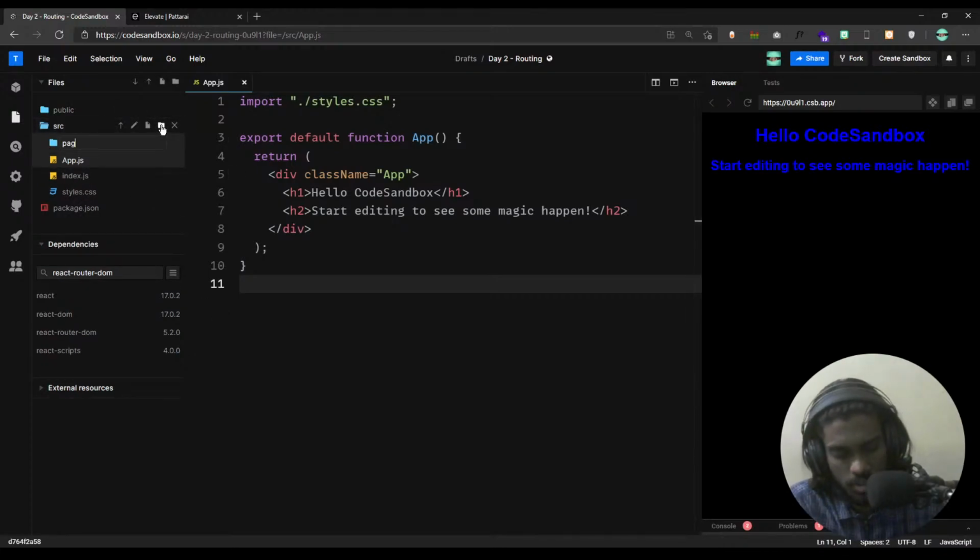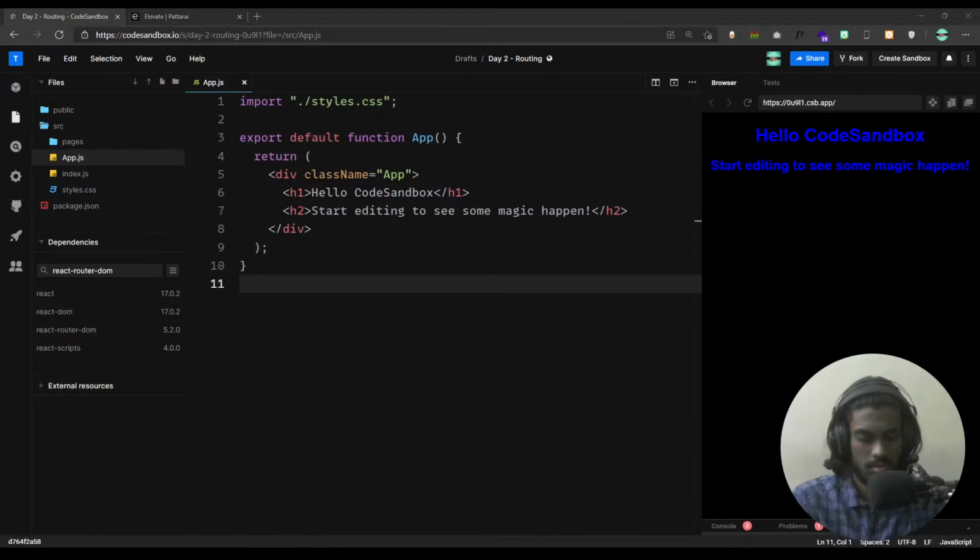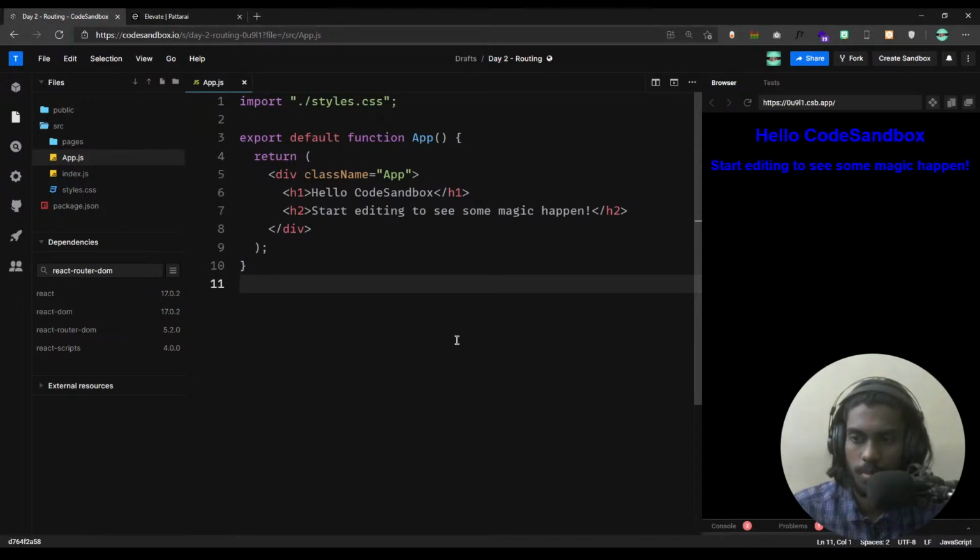Okay, so just create a folder called pages really quick. Once you do that, please let me know by reacting to my message. Inside your source folder, create a folder called pages. Okay, that's all you're gonna do. Do that and react to my message.